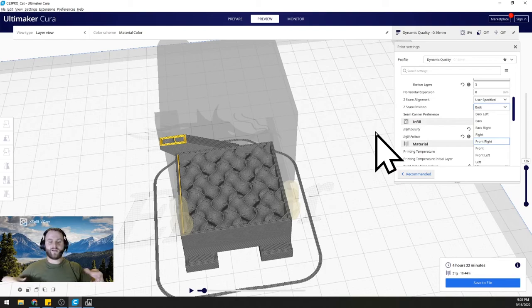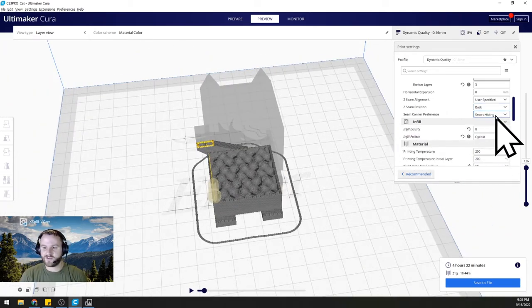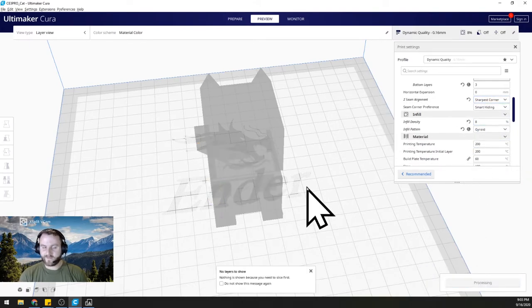If you were going to do a sphere, something with a lot of round edges that you can sand away, you could set it to random. But for me, it's mostly that you just want to do smart hiding, and then set it to the sharpest corner or something. That's going to be great for this print because we have a lot of those sharp corners.